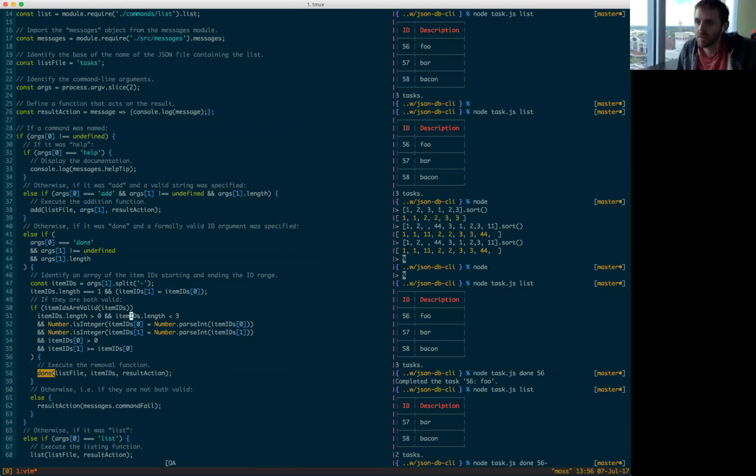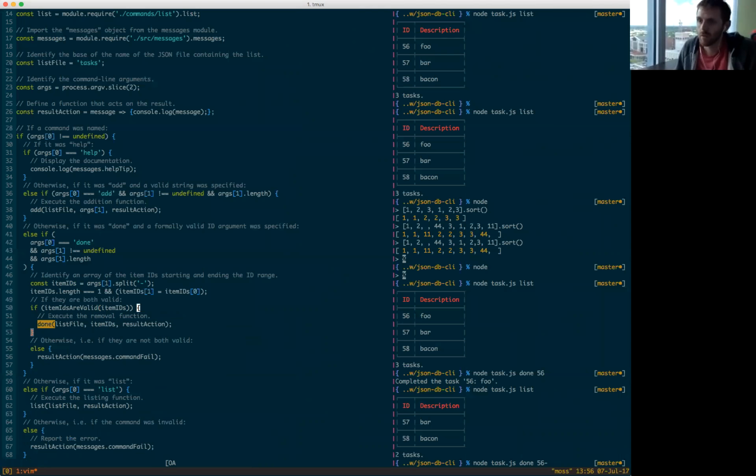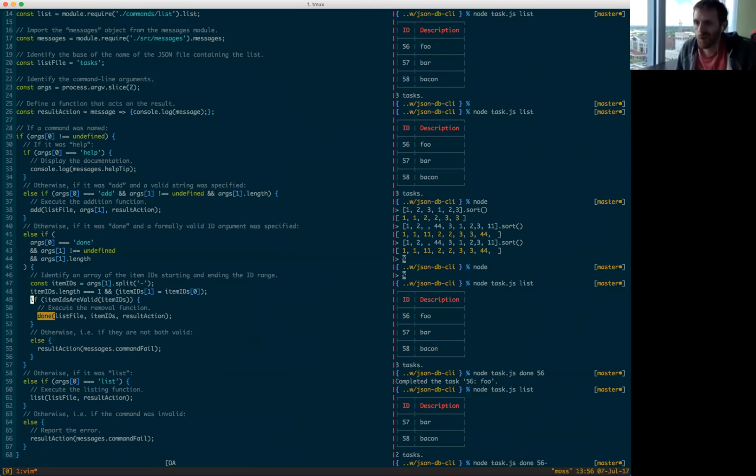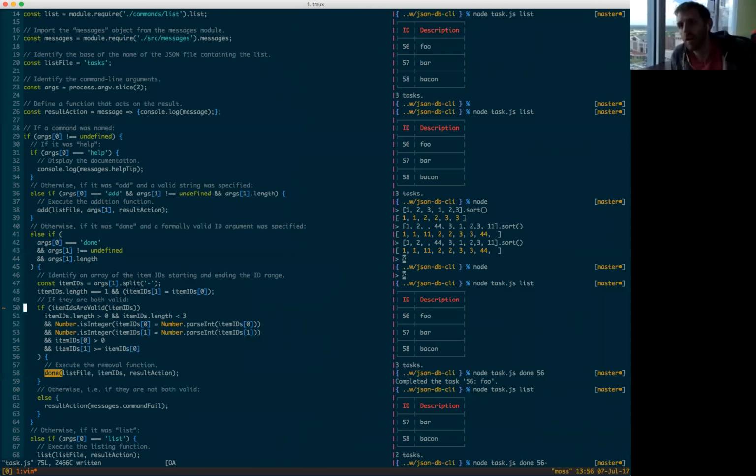You could replace this if statement with just a call to a function like that. And then you don't really need the comment. And this reads pretty easily, like if item IDs are valid, these item IDs, then do the following. And so there are ways you can make the code speak more for itself that require fewer comments.